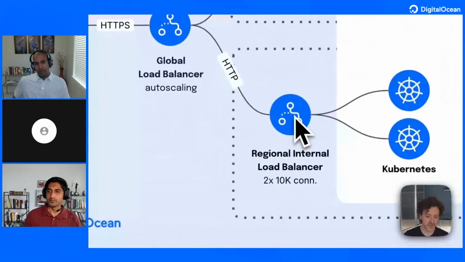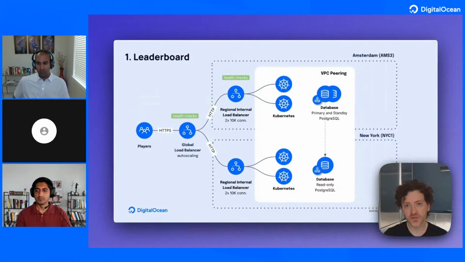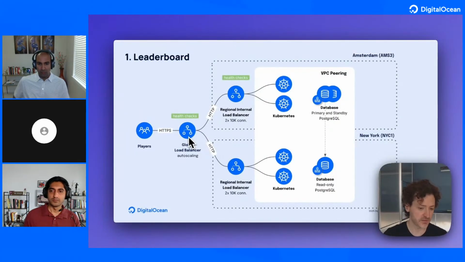And notice in this case the regional load balancer is internal. Why is it internal? Because we don't want it to be external. This would allow players to bypass the global load balancer, which we do not want and which is a security risk.